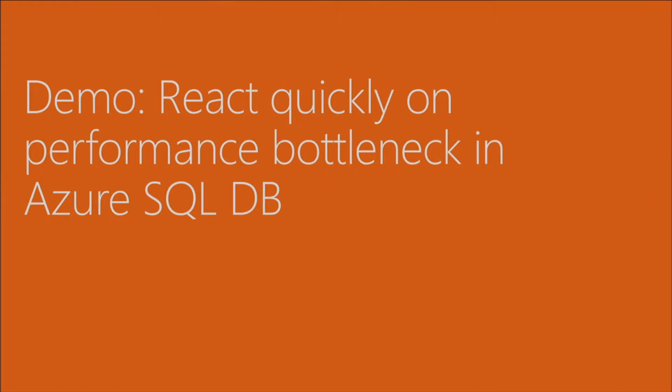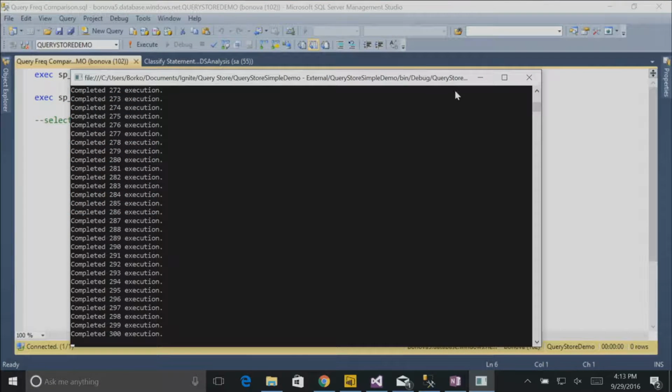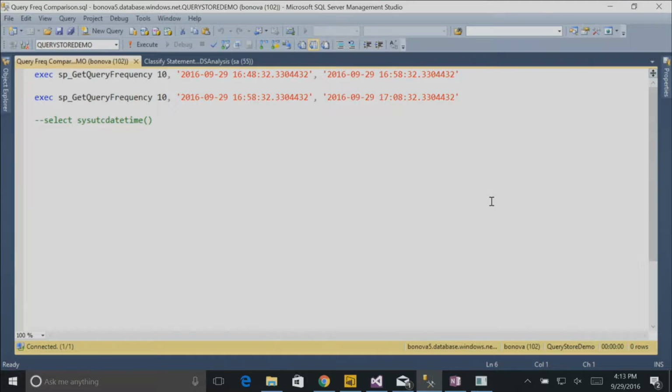Now, I'll try to show the first demo, how it looks in a real situation using the Query Store. So here's the scenario. I'm an application developer and database developer in a company that runs a web-based, cloud-based application. And because I'm not a DBA, I'm not an expert, I'm a lazy developer. I like to proactively solve problems.